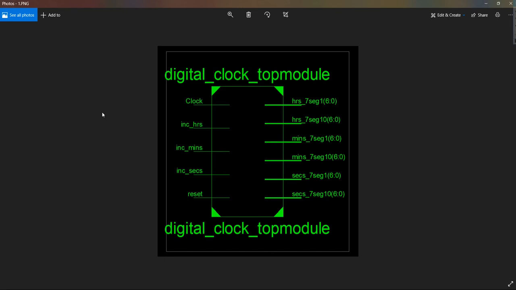This is Vipin. Today I am doing this video as an extension of our last video, which was a digital clock. In that video we had created a digital clock module which had a clock input, a reset input and three standard logic inputs via which we could increment seconds, minutes or hours. And also we had three unsigned outputs respectively for seconds, minutes and hours, right?